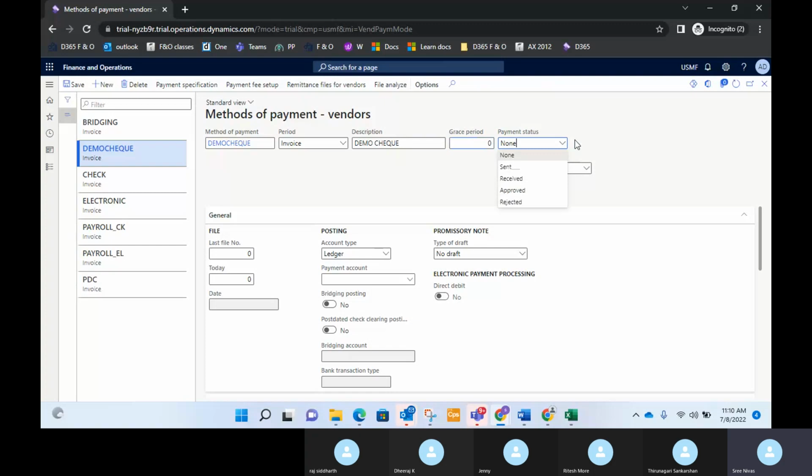And the payment status. See, by default, you should not give any of sent, received, approved, or rejected. Let it be none itself, so that whenever you create a new invoice journal, right? Let's say you are issuing a check. So once you issue a check, what is the status that we are supposed to update?